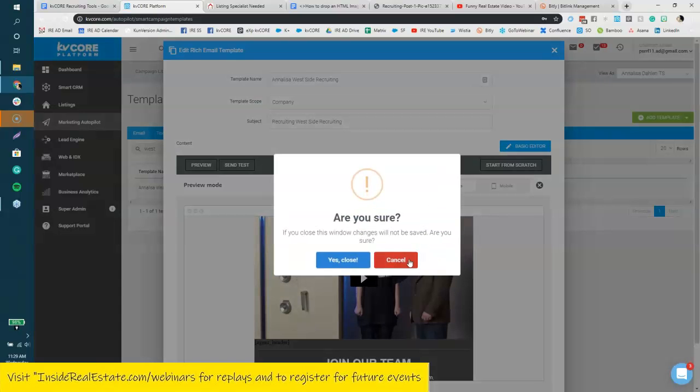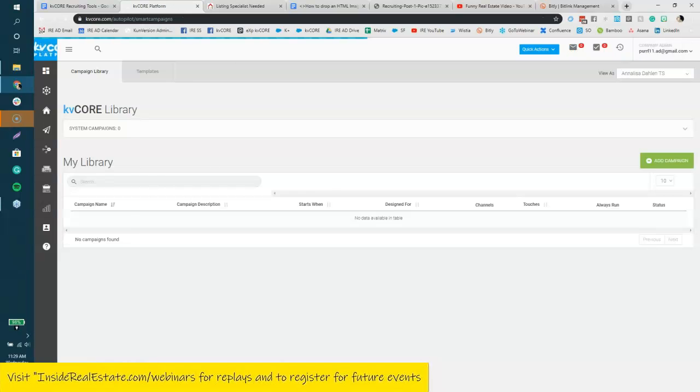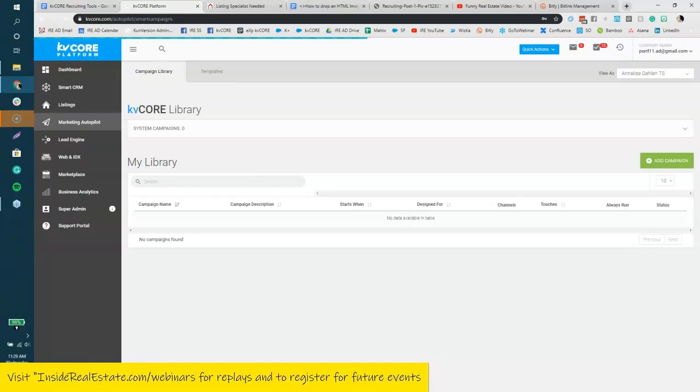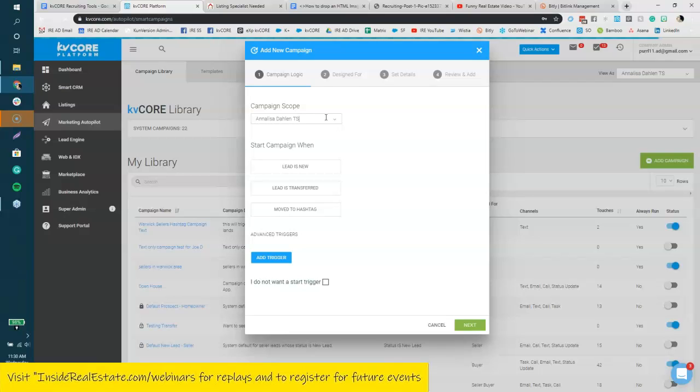Okay. Let's see here. Yes, I don't want to change anything there. So now we've created this element, this template that goes within our Smart Campaign. We can now create the Smart Campaign. So I'm going to go ahead and go back to my library. And I'm just going to click Add Campaign. And again, I can determine what scope is it. Is it for the whole company, office, just for me, whatever you'd like to set it up as depending on your goal there.